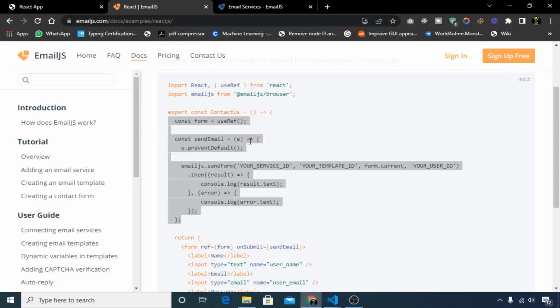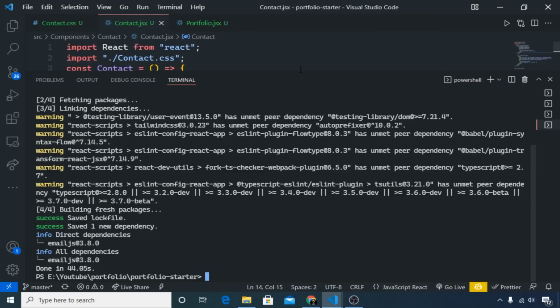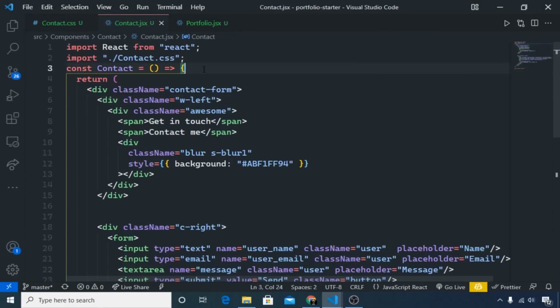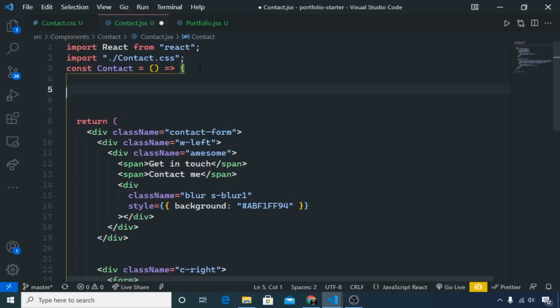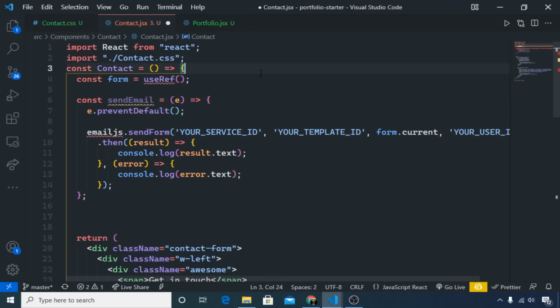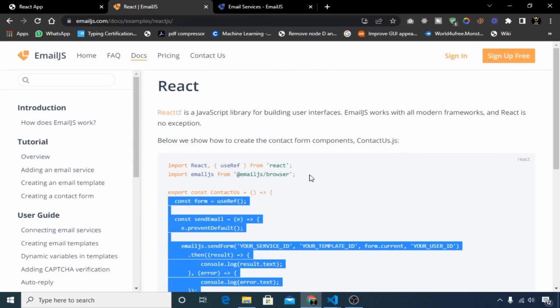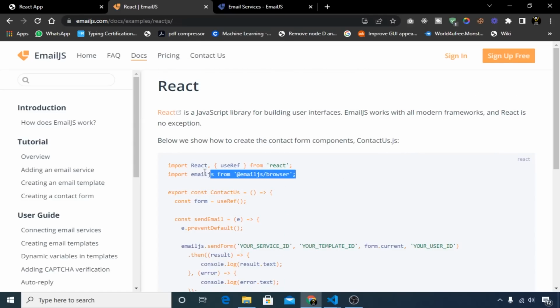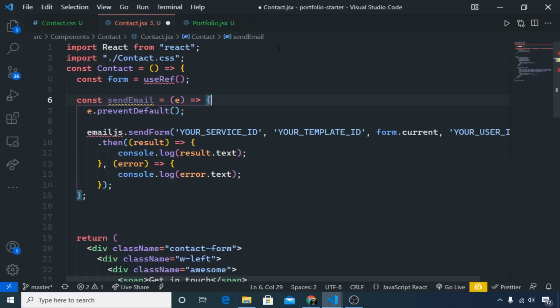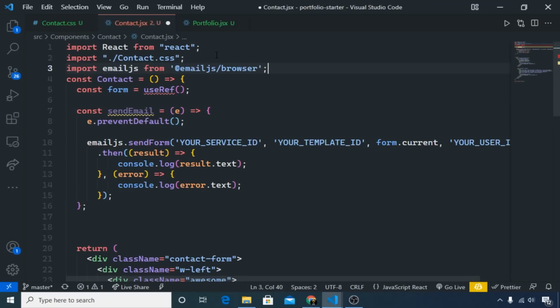Okay, like this. I am copying this code, and inside my own code, just above the return, I am pasting this one. Yeah, I know at this moment it's not making too much sense, but as we move further on, it will make sense. Now we have to import EmailJS first, so I am just importing emailjs.